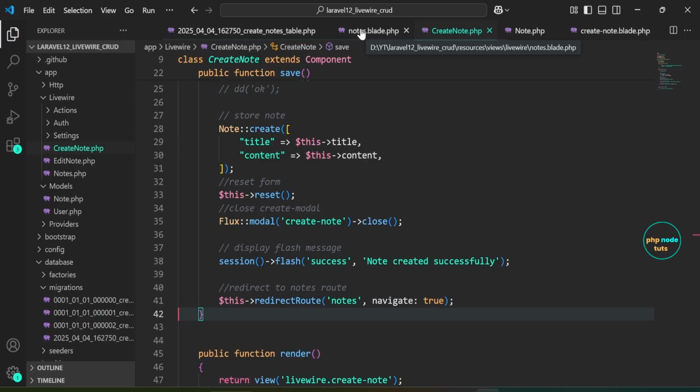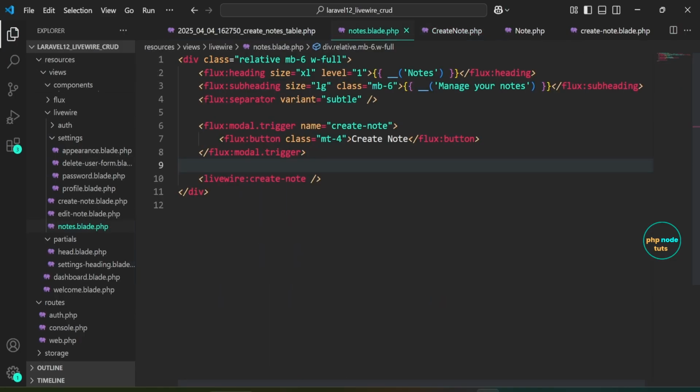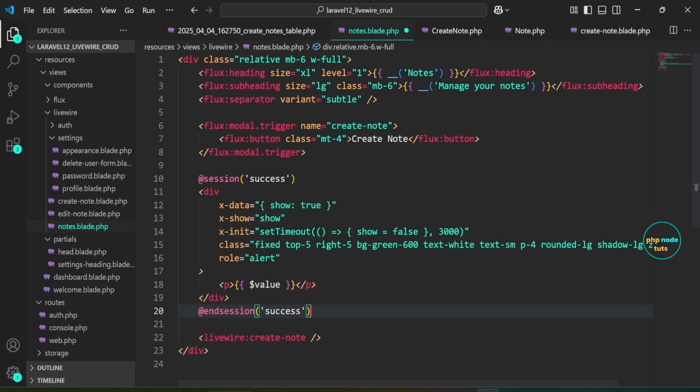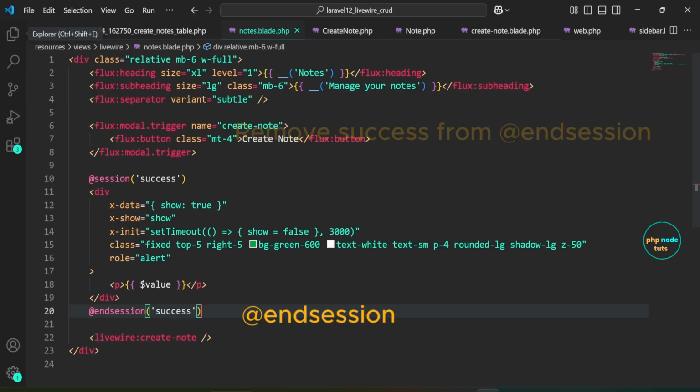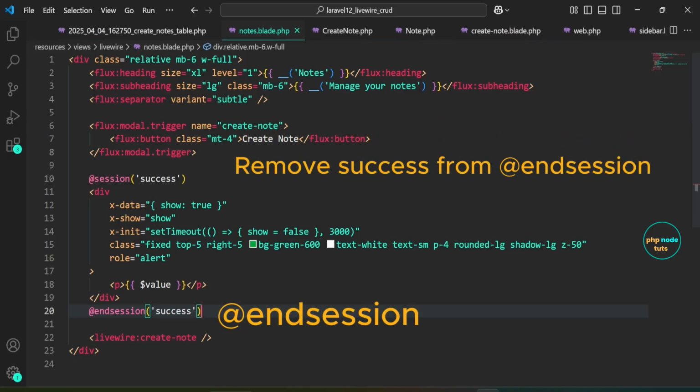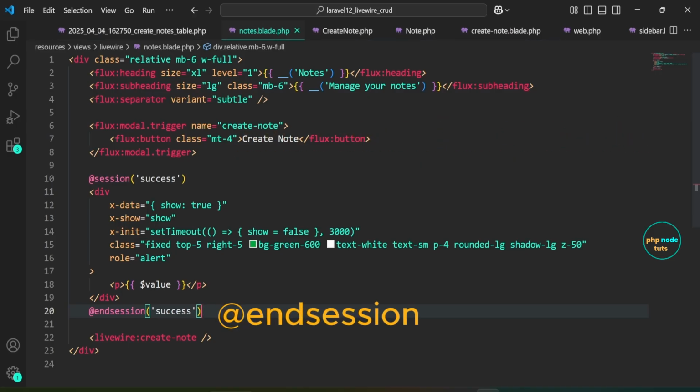Open Notes View file. We will display the success flash message after the Create Note button. Here, we use the @session directive to check if the success key exists in the session. If the success key is present, the content inside the @session and @endsession block will be rendered. Inside this block, we use Alpine.js to display a green success notification at the top right of the screen, which is shown for 3 seconds before automatically disappearing.